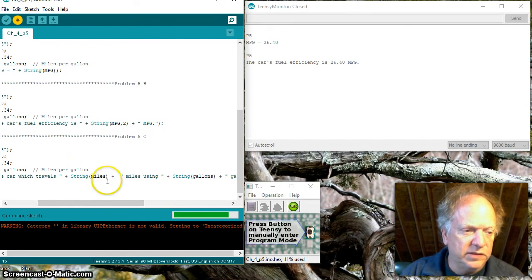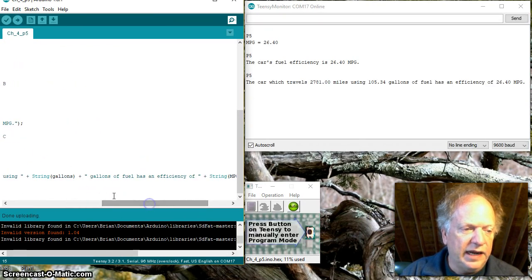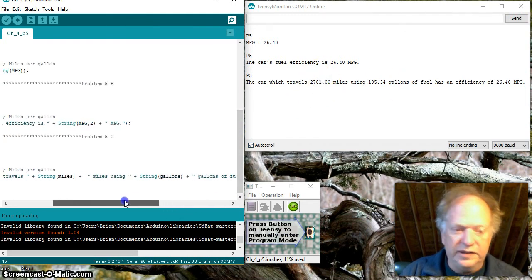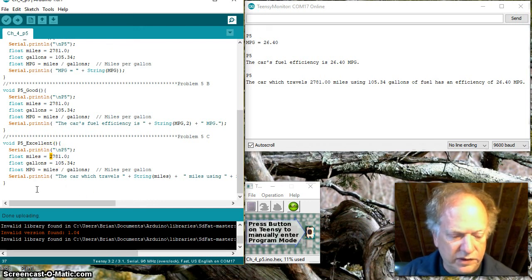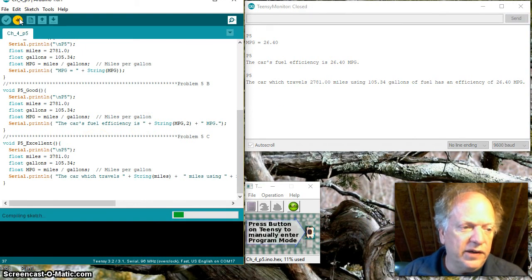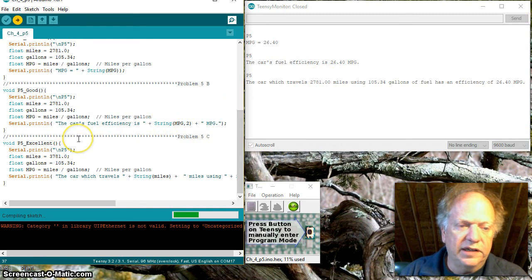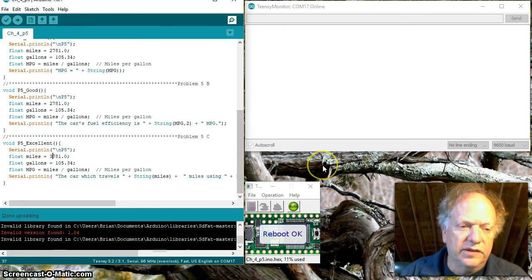All right, so here's the miles variable, here's the gallons variable, and I output a complete sentence with the echoing of those variables. All right, and it's awesome because as we go further down the line, let's say for example I wanted to know if it traveled 3,000 miles. All right, I don't have to do anything else. I change this one number, and the output string is going to tell me everything that I need to know that happens within the calculation.